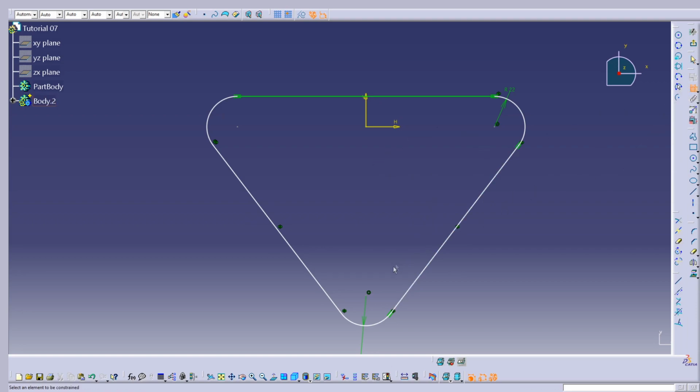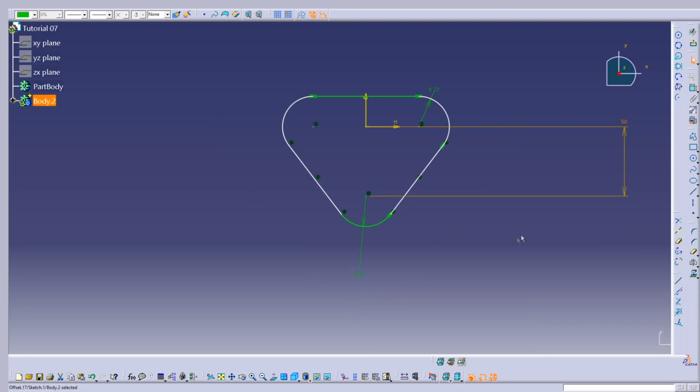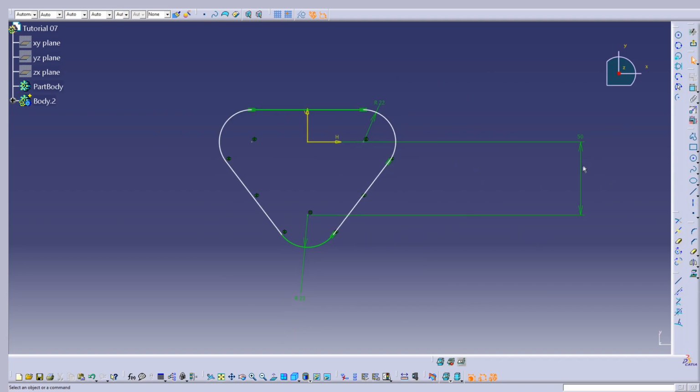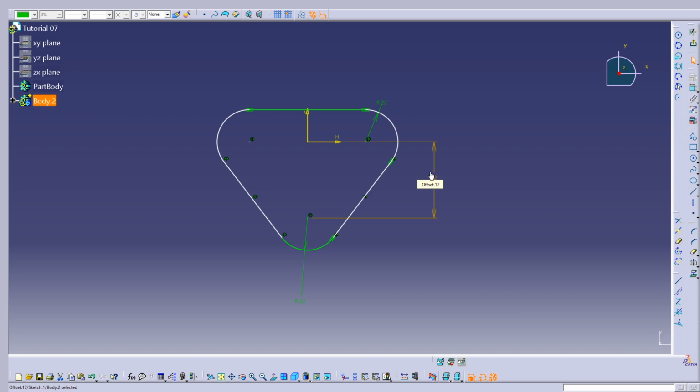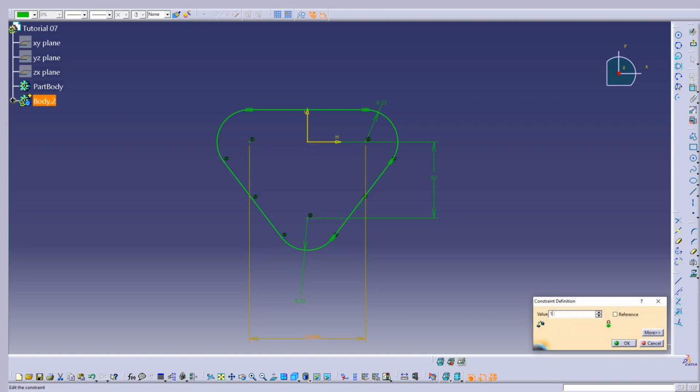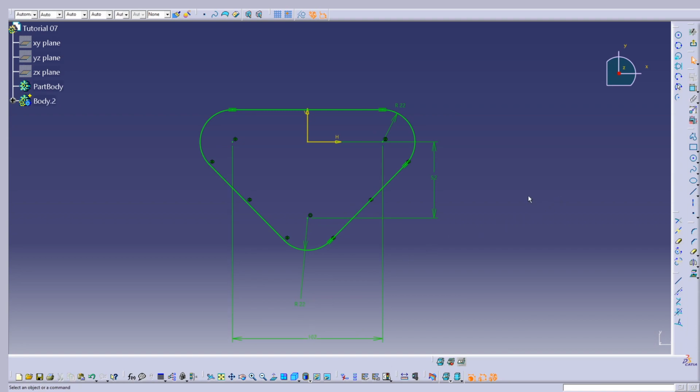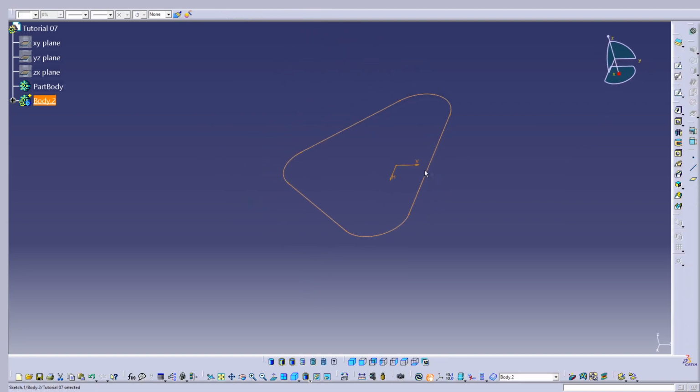So we're gonna constrain firstly this point on the horizontal axis. This dimension is 50. Excuse me, it's 52. And from this point to this point, it's 102. Perfectly. Okay, so we did the outside contour of our design. We're gonna exit the workbench.